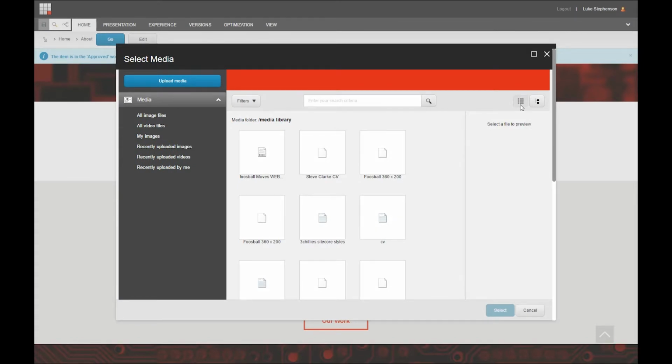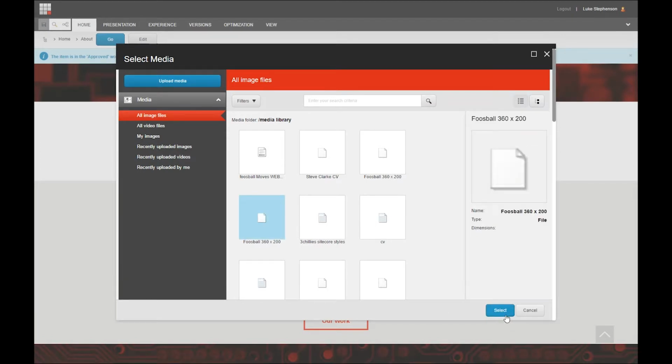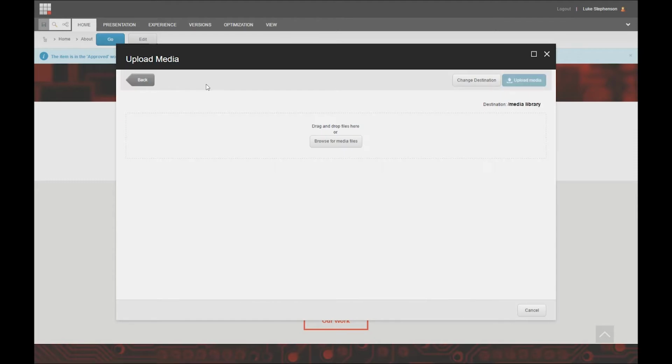Once you've found the image that you want to use, highlight it by clicking it, click Select Media, and the new image is inserted into the image field. But before I do that, it's also worth noting that you can click the Upload Media button over here to upload a new image to the media library if you haven't already got that file into Sitecore.